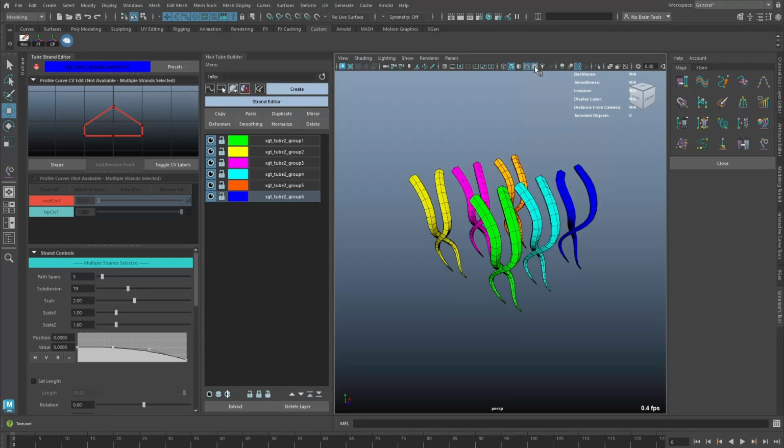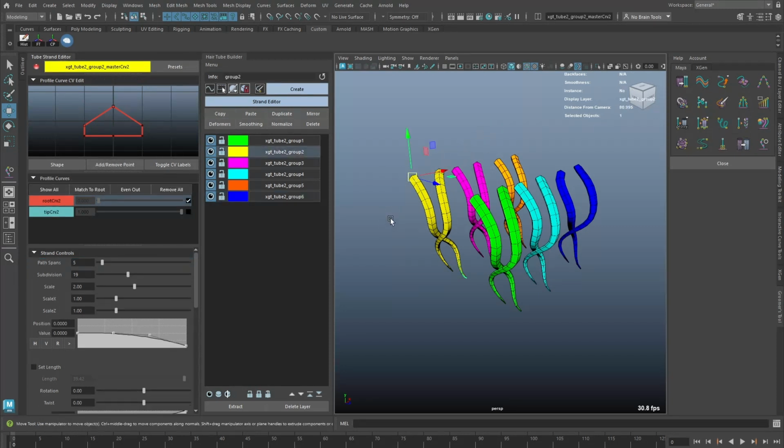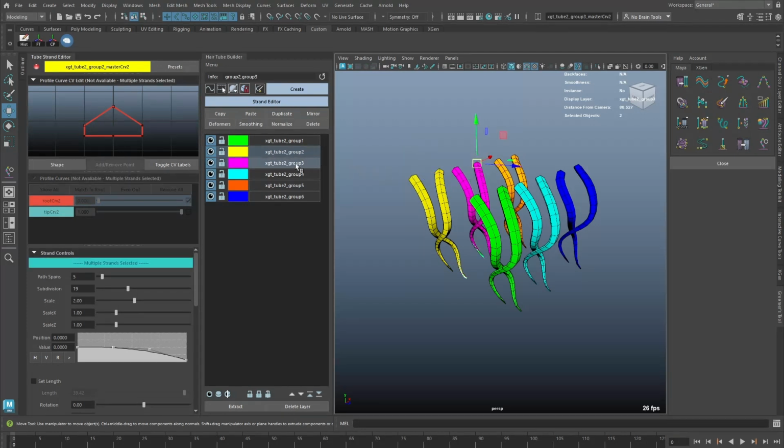The very first thing I'd like to point out is if we select one of the strands, the layer UI will also highlight the layer associated with that strand. Selecting strands from different layers will now highlight the layers on the UI. This will give us the ability to see what the selection is in the layer.